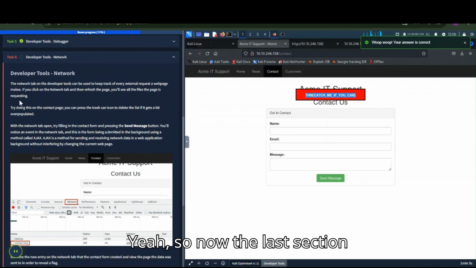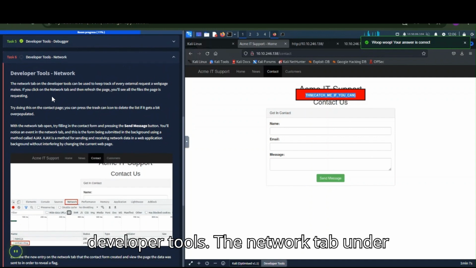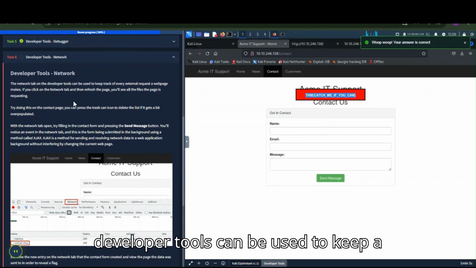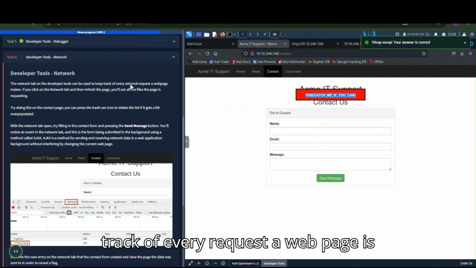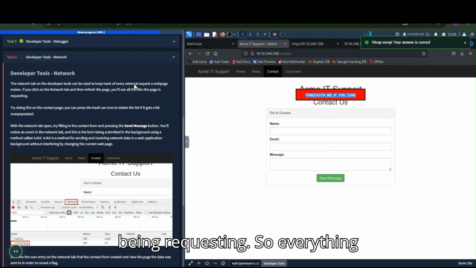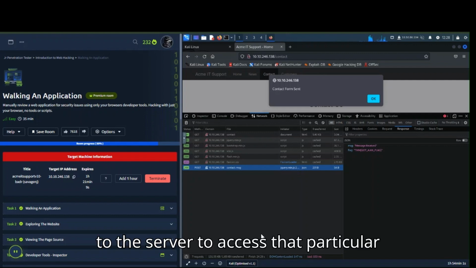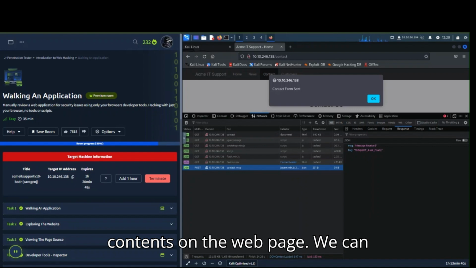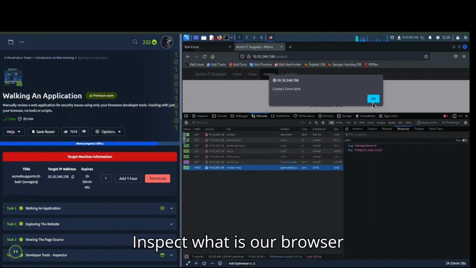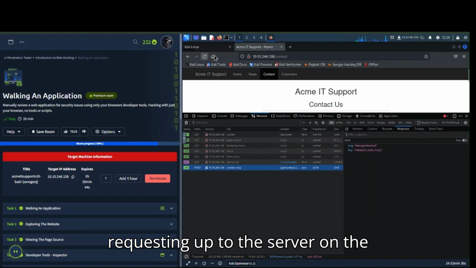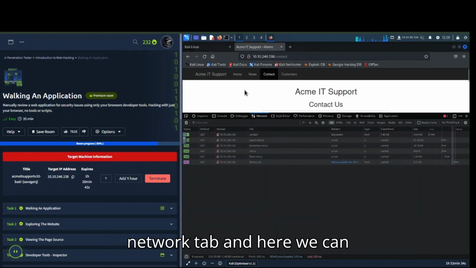yeah, so now the last section, developer tools. The network tab under developer tools can be used to keep track of every request a web page is making. So everything that a web page is requesting, the different requests the browser is making to the server to access particular contents on the web page. We can inspect what our browser is requesting from the server on the network tab.